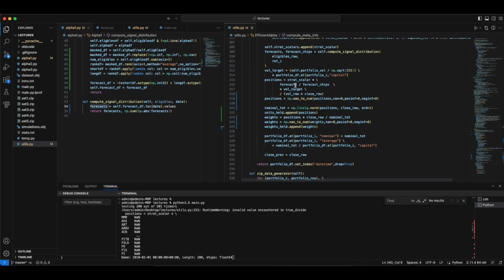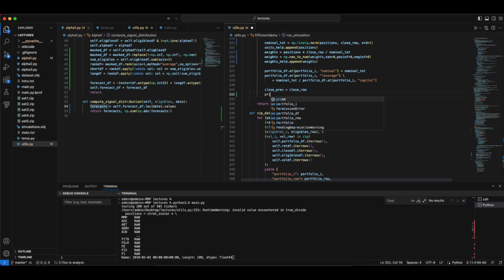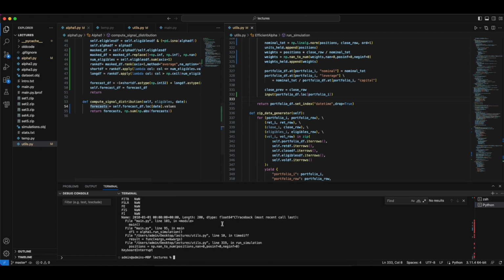Okay, so I think it's better we go here. Then it will show as an input portfolio df dot log portfolio I. Then what we will see? So let's try to run that statement.